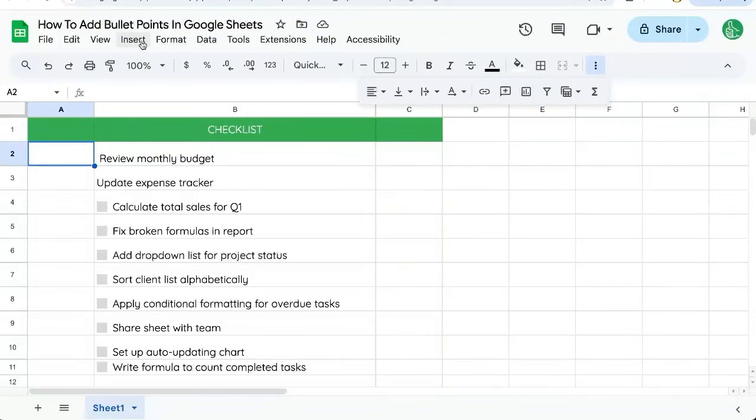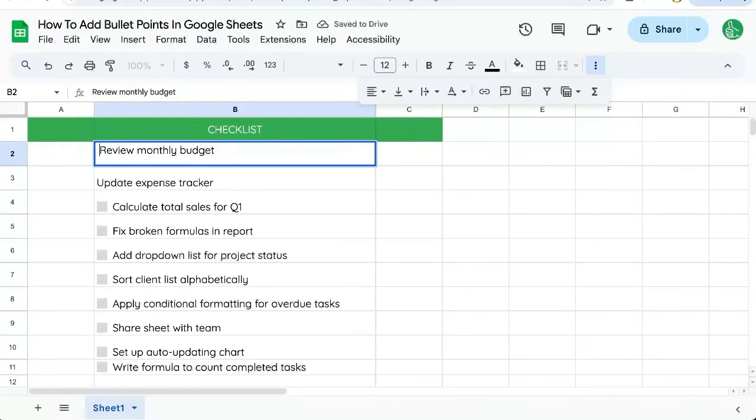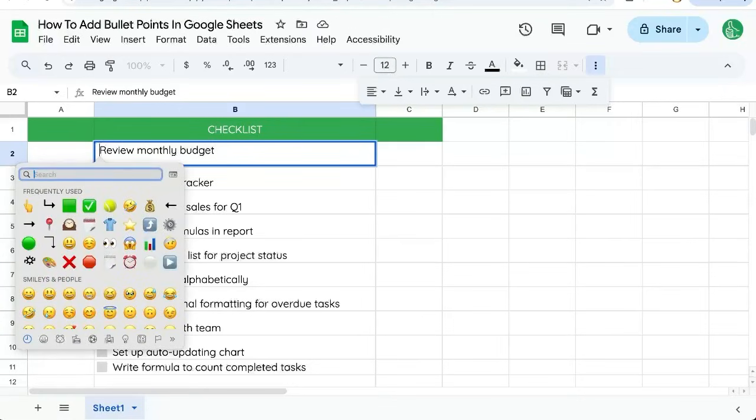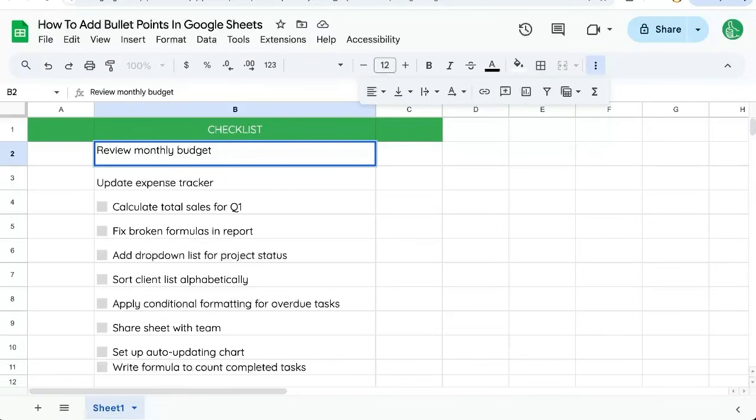When you're creating a checklist, you can insert a checkbox. You probably know that already. In addition to that, you probably already know that you can do Control, Command, Spacebar, and get emojis. But I bet you don't know how to add bullet points. Inside of the text of the cell, hit Option 8, and there you get a bullet point.